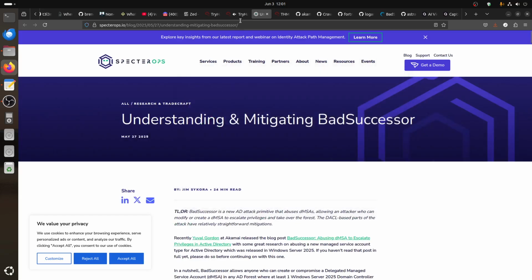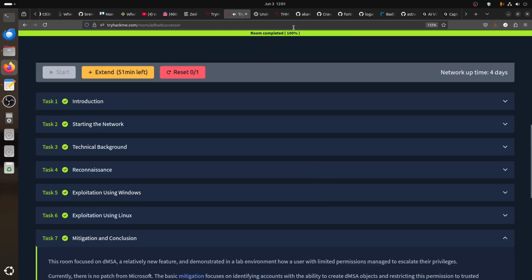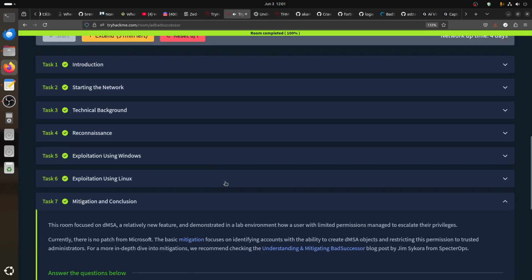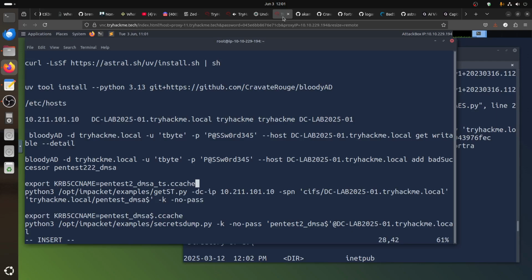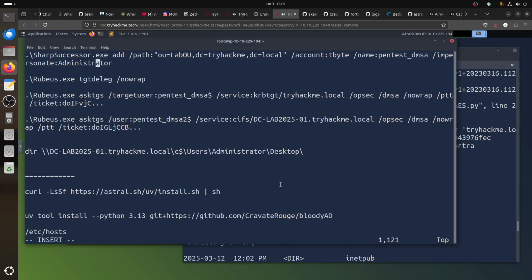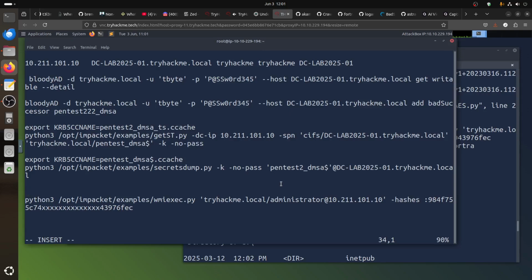I hope you can learn from this. The room is not free, by the way. Sorry for that. It's only for subscribers, but you can read what's on it, and I will share all the links I used in this room, and you have all the commands here so you don't get lost. So those are the commands for Linux, then the commands for Windows.